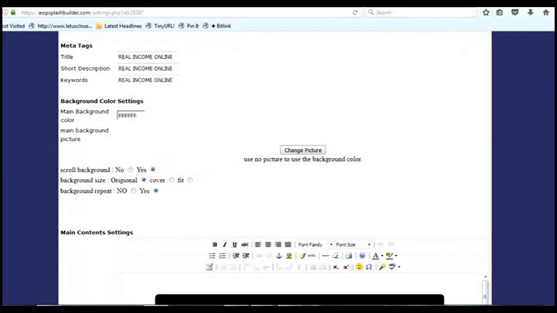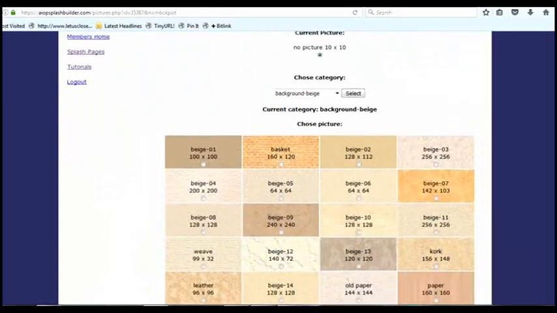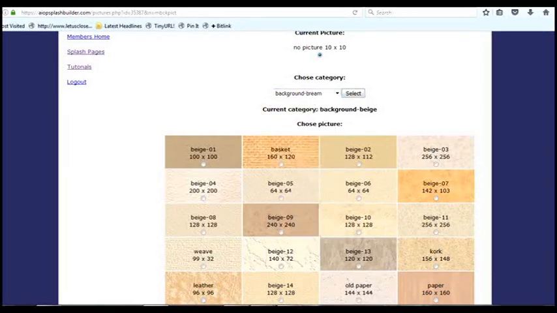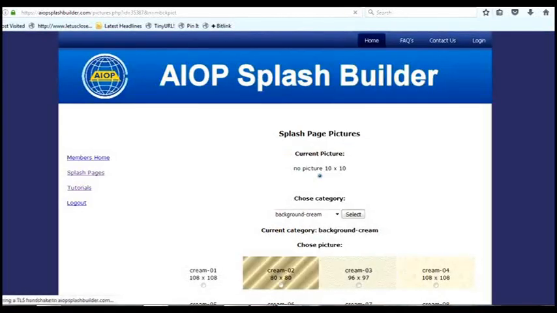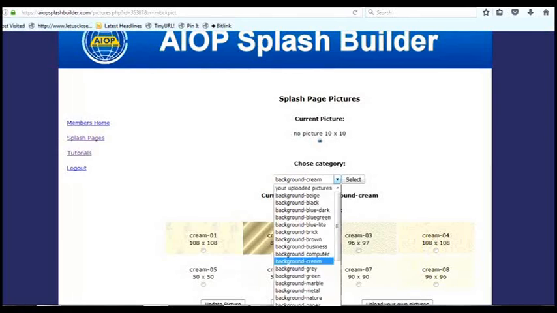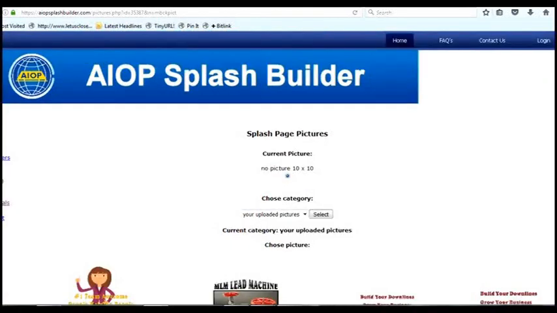Give it a color. We like to use a background picture, and that's why we provided the wallpapers that you can download to your laptop or desktop. We're going to go to change picture. Now, up here, these are all tiled images that you can use for a background on any page in the system. And these are beige, and there are others. There's a whole list of them here. These are cream colored ones. There's just tons of them that you can use back here, but we want to go with your uploaded pictures, and we want to select that.